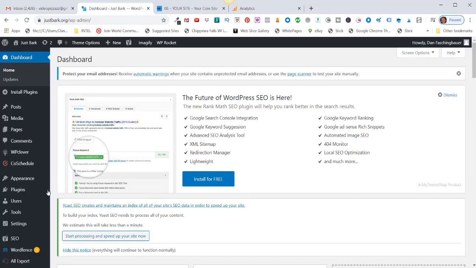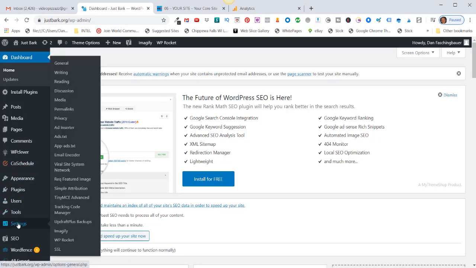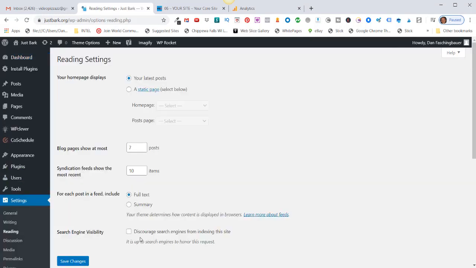All right, one more thing we want to do is we want to go to Settings and Reading. We are just checking here, Search Engine Visibility. This should not be checked. If it is, delete the check mark and click Save Changes. But in my case, it's already unchecked, so I don't have to worry about it. I'm good to go there. Because all you're saying here is my website is ready for Google to come and crawl it and start looking at my website.